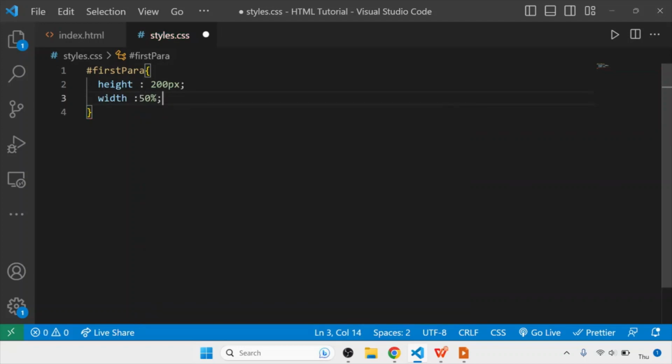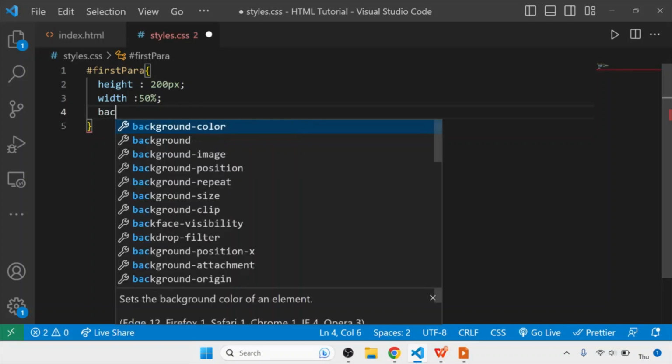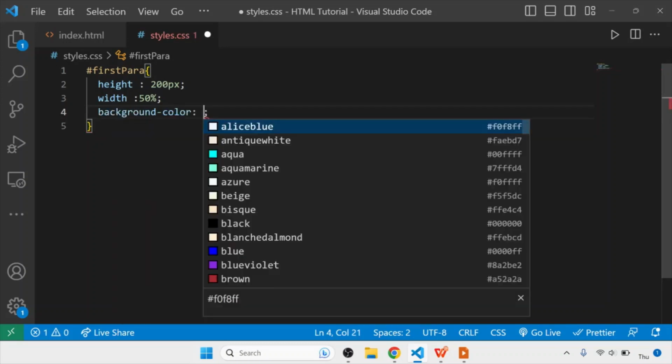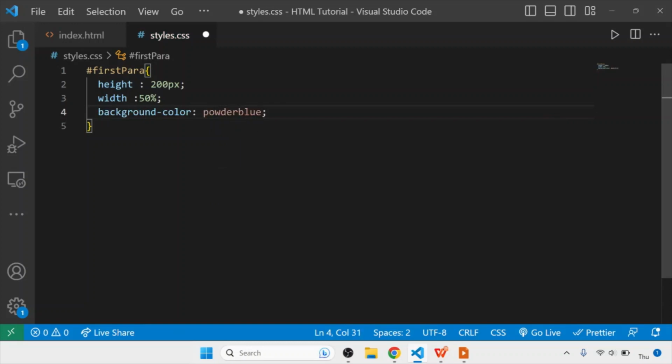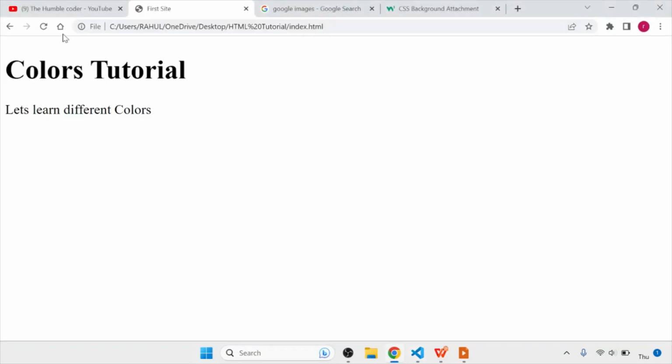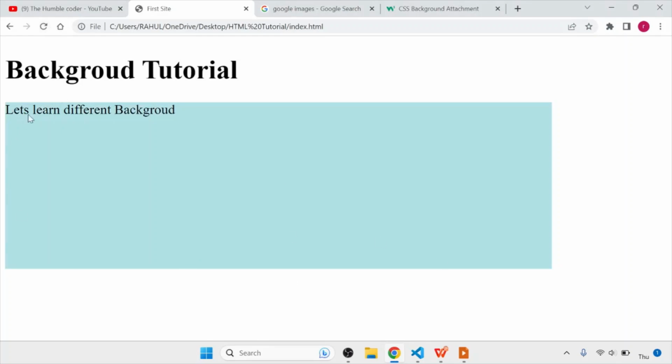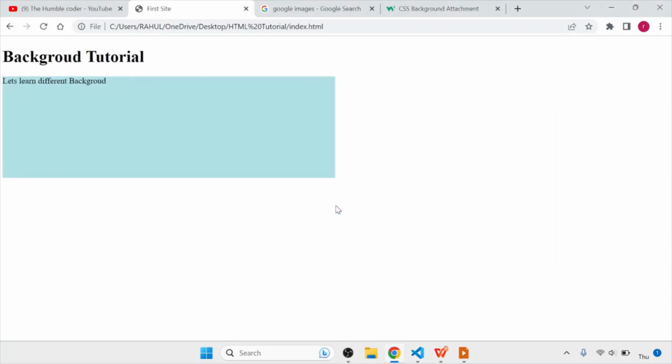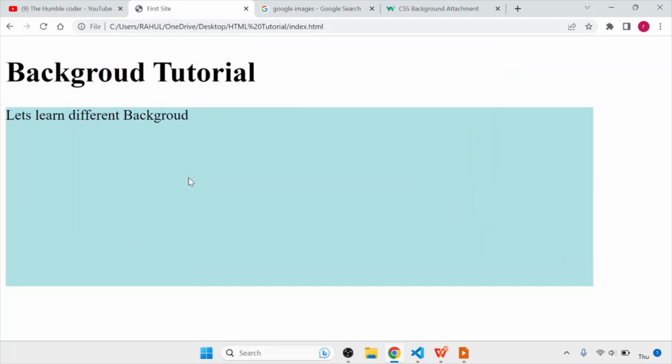Okay, and next what we want to apply is background color, so that it will be more visible to us. I'm going to keep it as powder blue. Let's save this and see if there are some changes or not. I'm going to refresh the page. Right now you can see that the background color is applied and 50% of the width is applied. Right now you can see that the width is not 50%. This is the actual width, but I have zoomed in the screen so that you can see it clearly, so that is why it is looking a little bit larger. Okay, so we have set the background color and we have also set the height and width of this paragraph. You can see the height is according to our value, 200 pixel, and the width is 50% of its page.